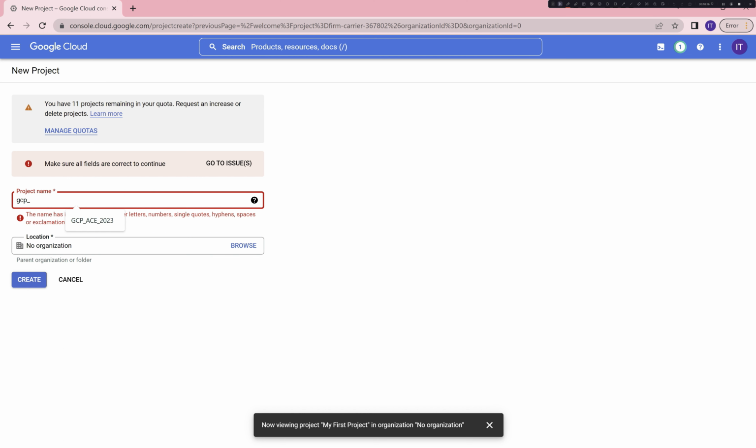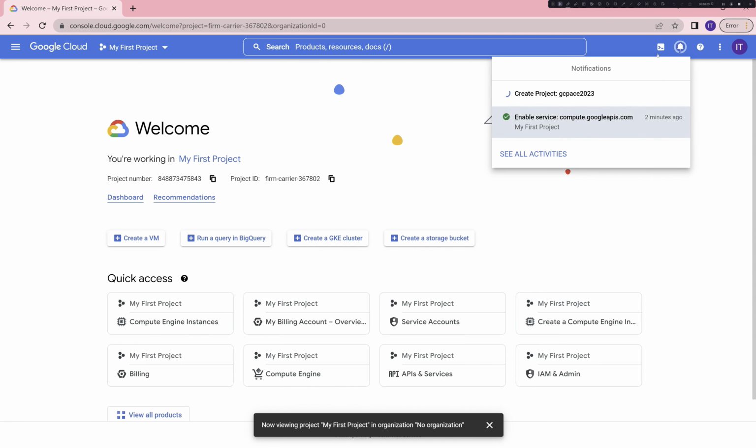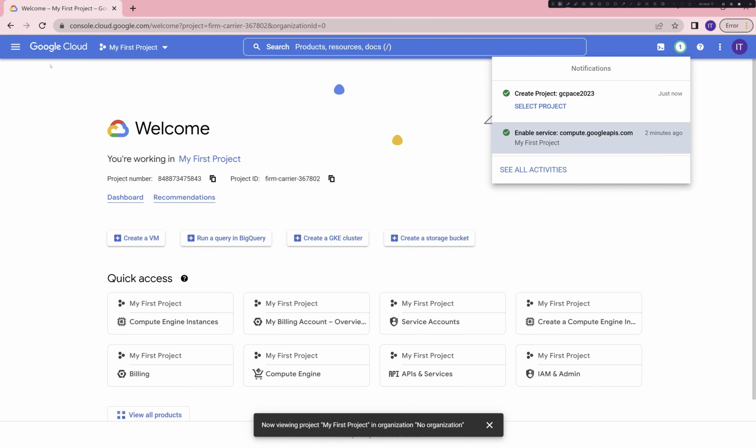GCP and GCP ACE 2023. Remember, it does not take uppercase and any special character. Okay, so create. Now in the notification, you will be able to see it is creating. Anything you create, the virtual machine or Kubernetes engine or anything, you'll be able to see in the notification what's going on.